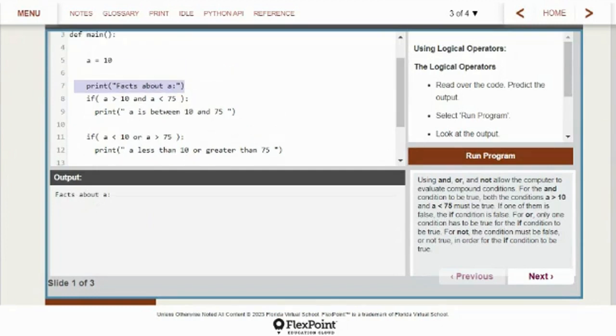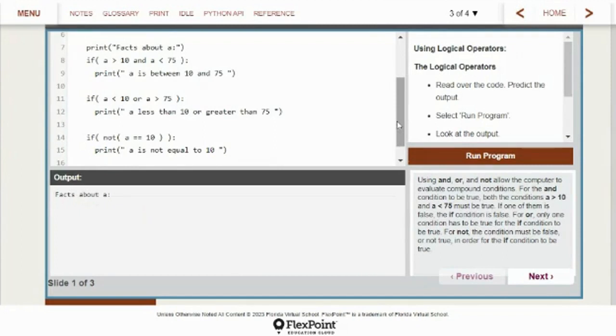If we make it 75 on the other end of the spectrum, this and statement still fails because A is not less than 75. It's equal to. A is not greater than 75 and it's not less than 10. So neither side of the or statement is true. But this one should print because it's not equal to 10. There it is. A is not equal to 10. So we do get the last one.